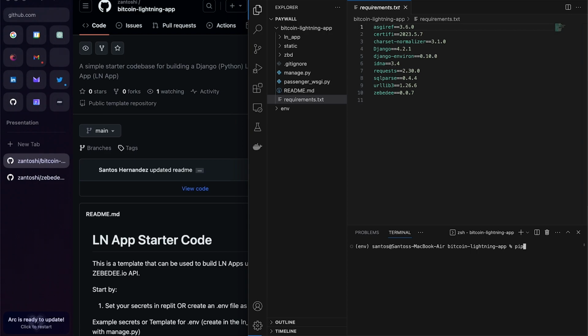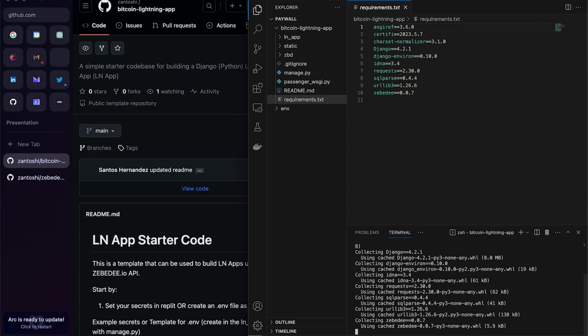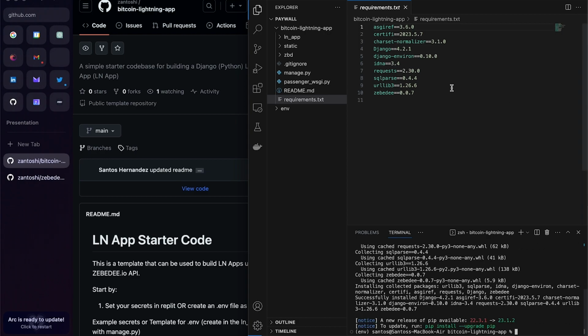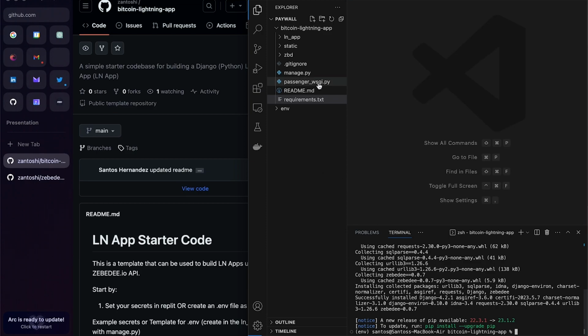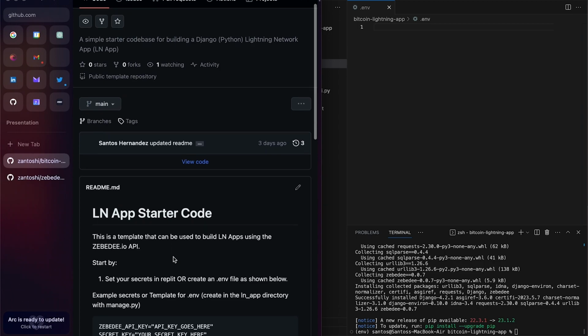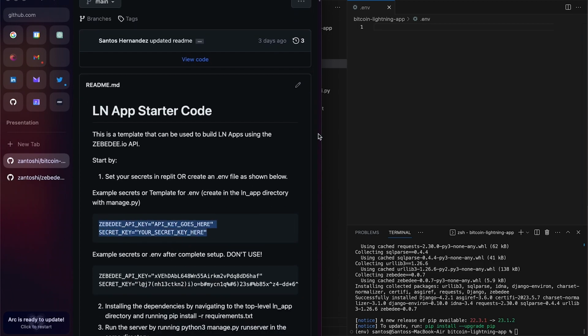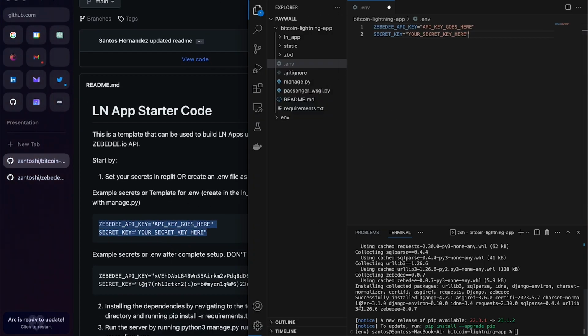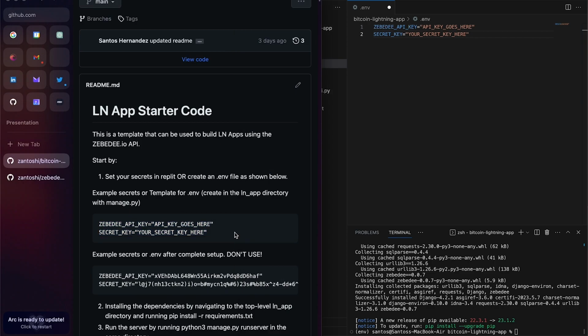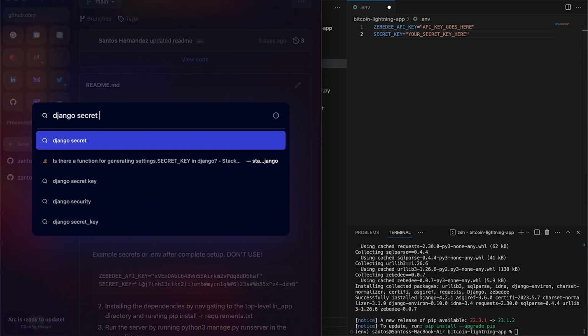So from there, let's go ahead and do a pip install the requirements.txt. Excellent, all the requirements are now installed. From there, let's go ahead and set our environmental variables. We'll create one for the Zebedee API key and one for the secret key. And we can see an example.